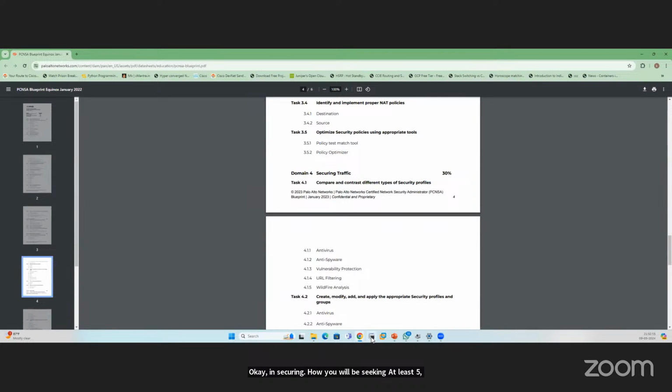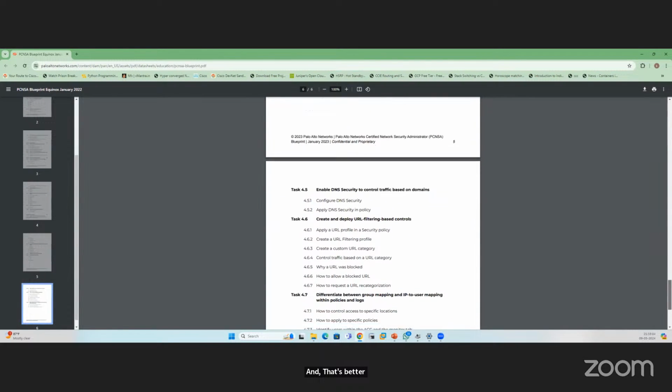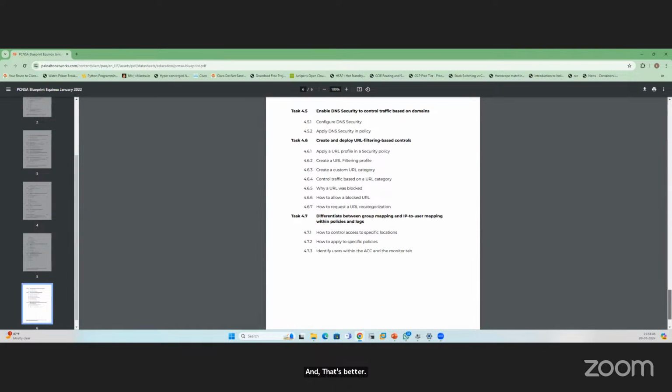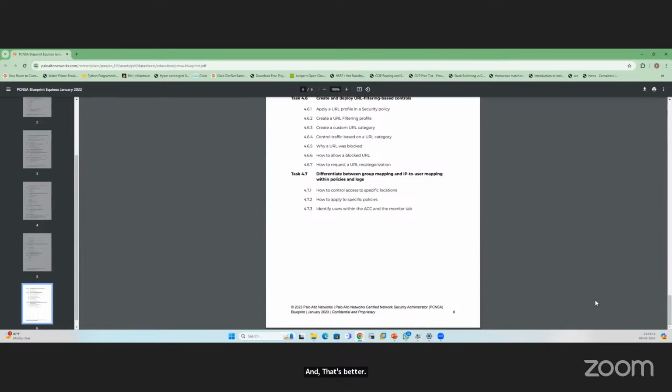And group mapping, IP to user mapping. For example, if you want only one user to access google.com, you can allow only that user to access google.com. You can create a policy on the firewall to allow it. So these are all the things you will be covering in PCNSA.